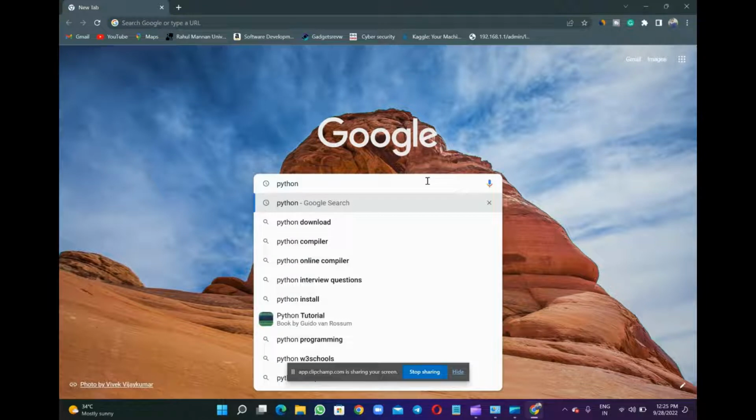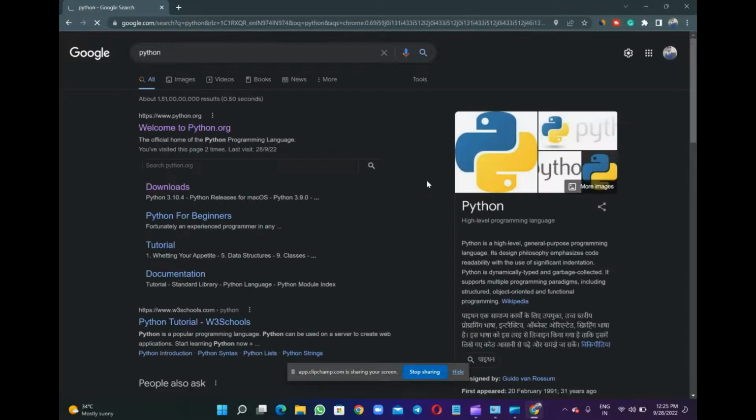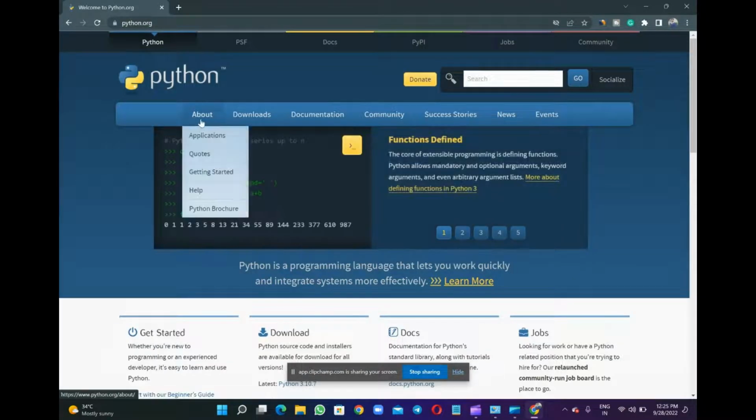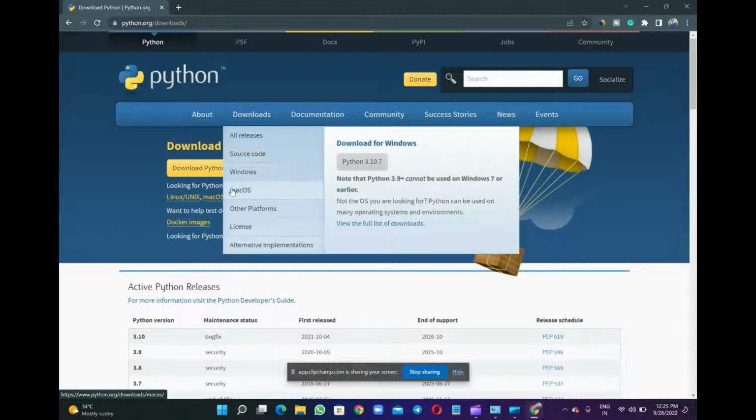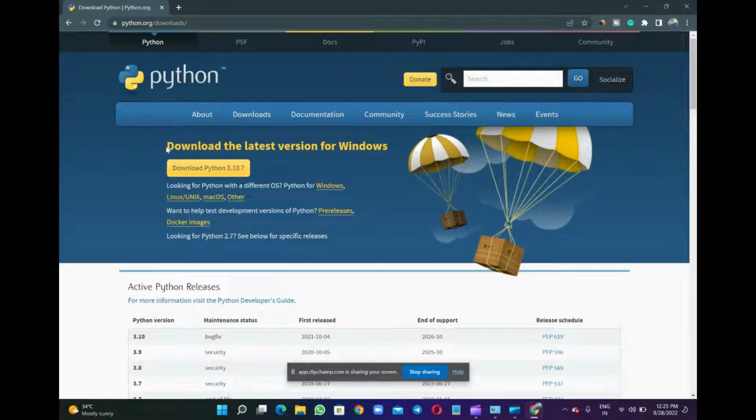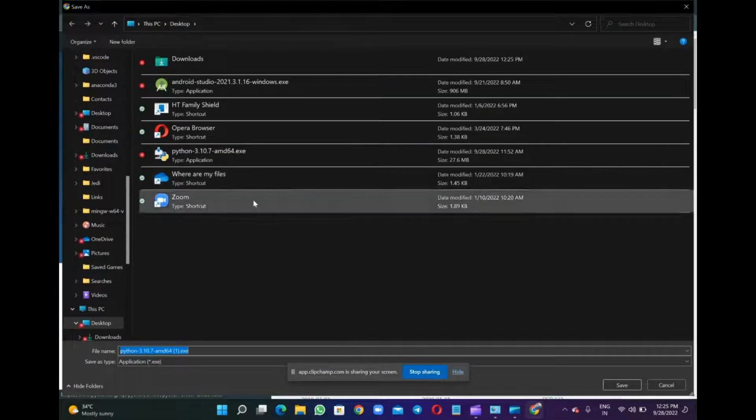Simply we have to type Python on our Google, and here python.org. Click on it and click on Downloads, and you will see that in yellow text it is written, download the latest version for Windows, which is Python 3.10.7. Just click here.